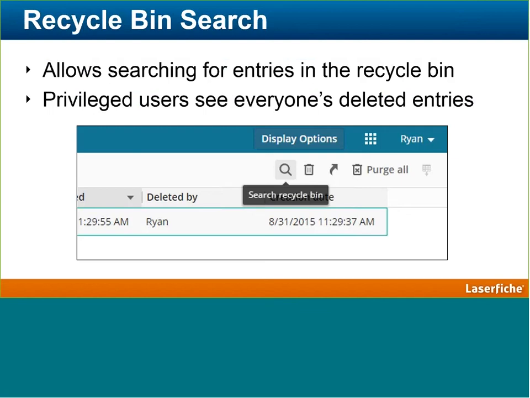Or another potential scenario is a user accidentally recycled a document and they can't find it anymore in the recycle bin to restore. So Laserfiche 10 has now added the ability to perform these types of searches directly from the recycle bin, which is accessed as a special search button in the recycle bin folder.